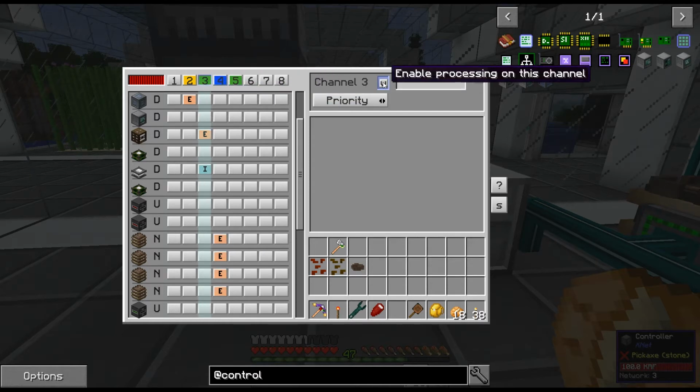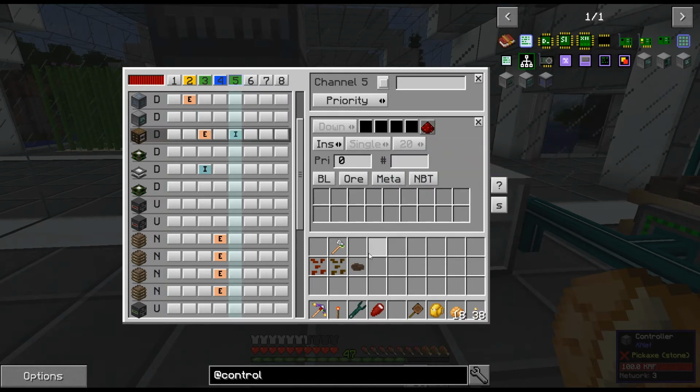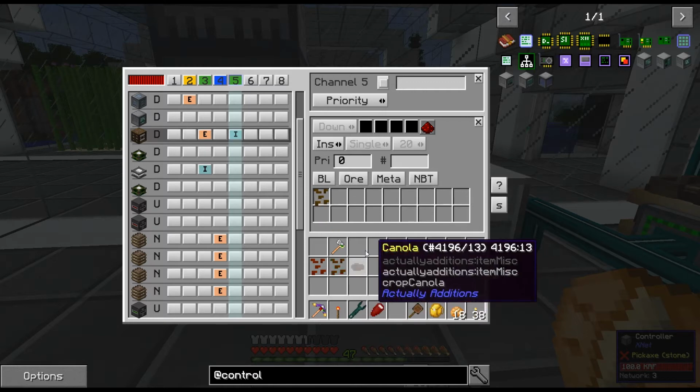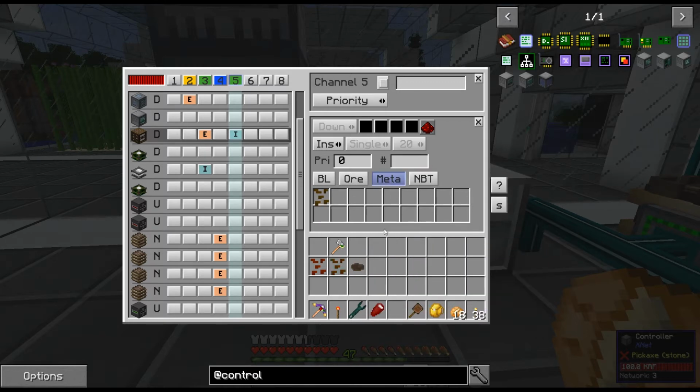But I still want to turn this off for a second. I guess we can use 5 for this. Yes, okay. So let's extract from the drawer. We're gonna extract only these seeds. Make sure meta is checked. And then we're gonna insert, wait, I said extract. There we go. From here, and we're gonna insert that on each one of these.